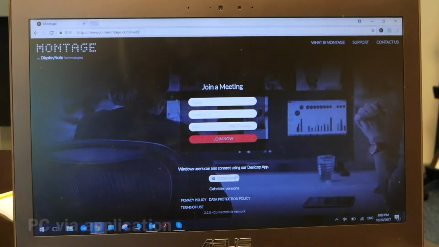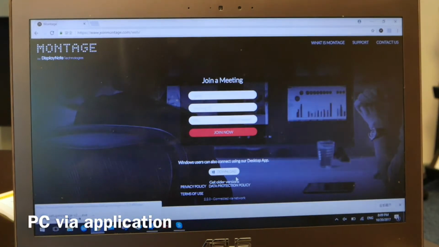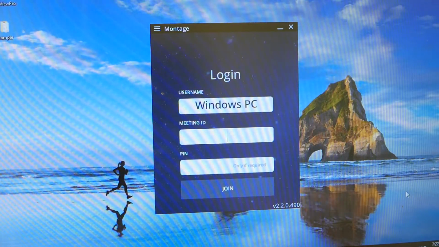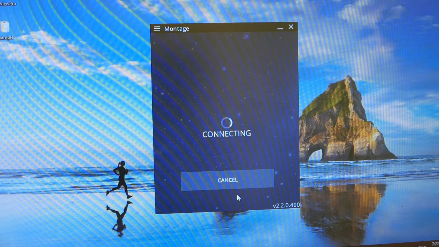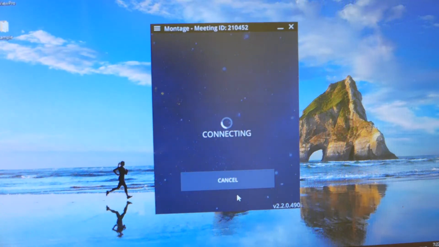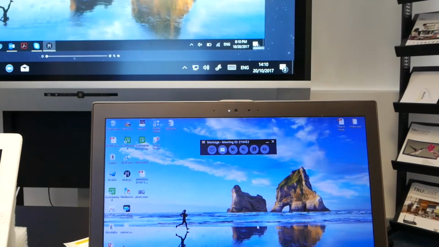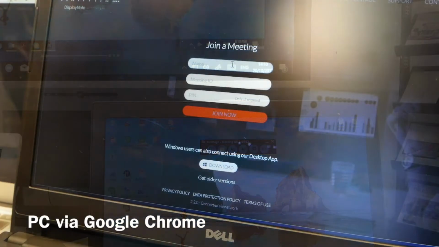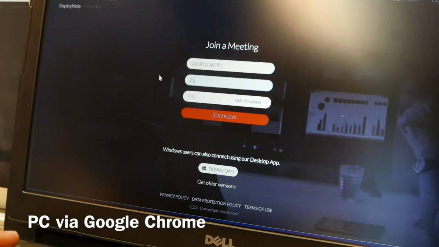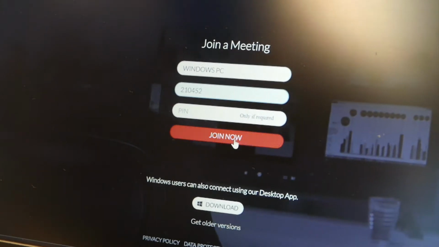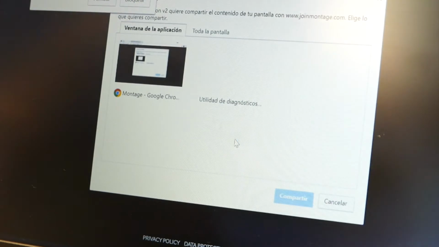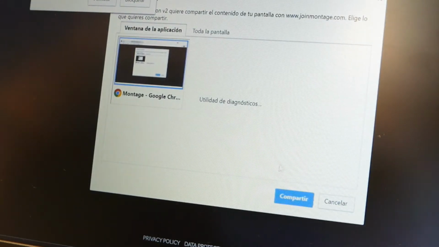So let's get some devices connected. Go to joinmontage.com and you'll be able to download the app. Enter your name and the meeting ID and hit join. That will now present your device up onto the Montage meeting and you'll be able to start contributing. For PC via Google Chrome, go to joinmontage.com using your Chrome browser. Enter your name and the meeting ID, and hit join. This will give you the option to cast your entire screen or one individual screen.